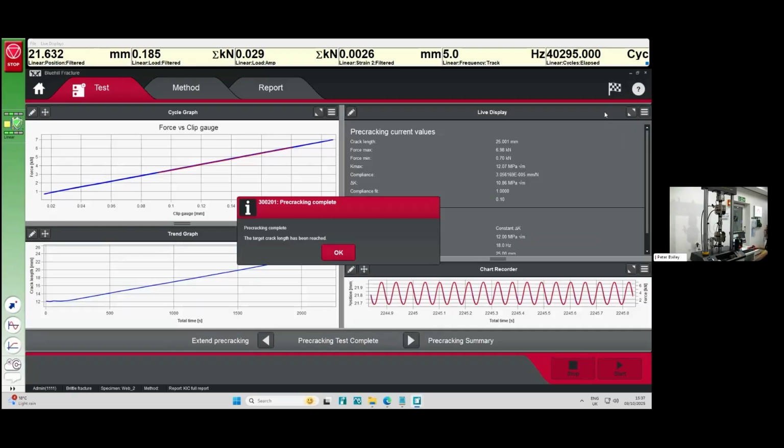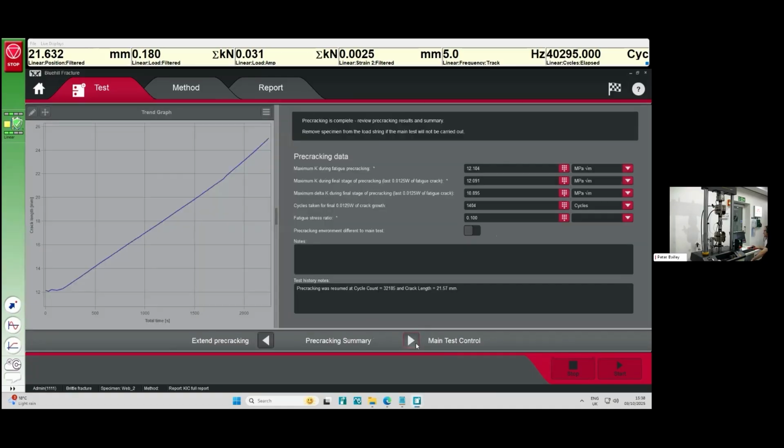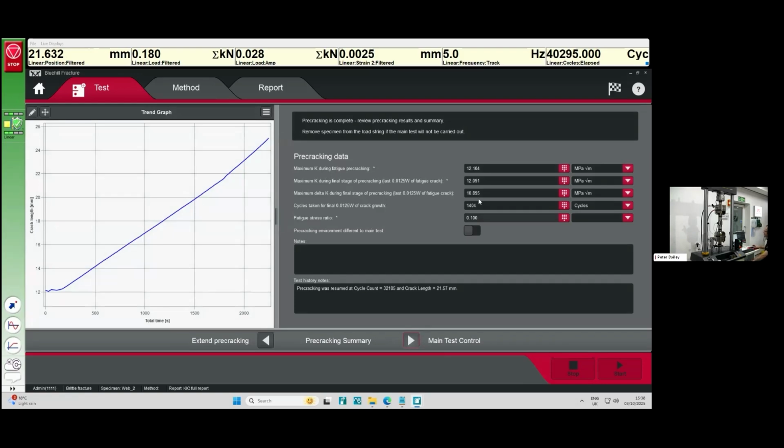Now here you can see I had set a target crack length of 25 millimeters, and the moment the system estimates it's got to that, it stops and it says our target crack length has been reached. So I'm going to say OK to that, and I can then move on to a summary. So what we can see here is a little summary graph, and you can see on the right-hand side that these key data points have been filled in for you.